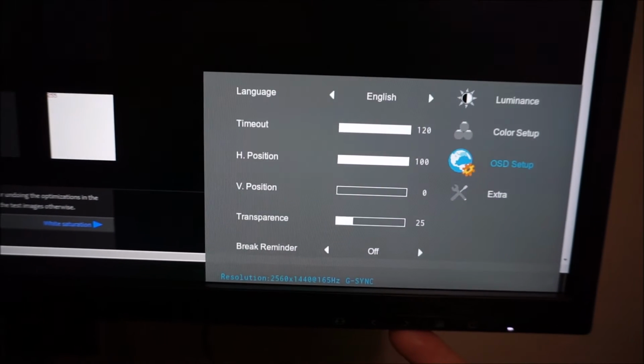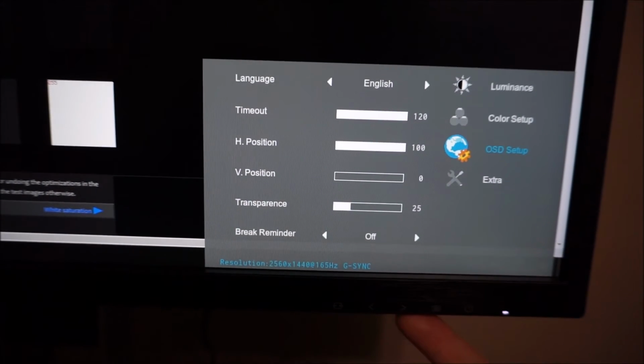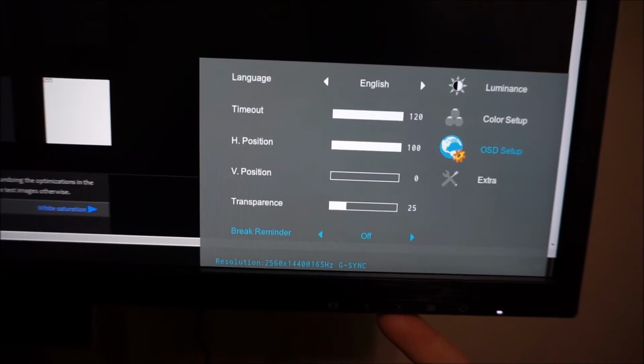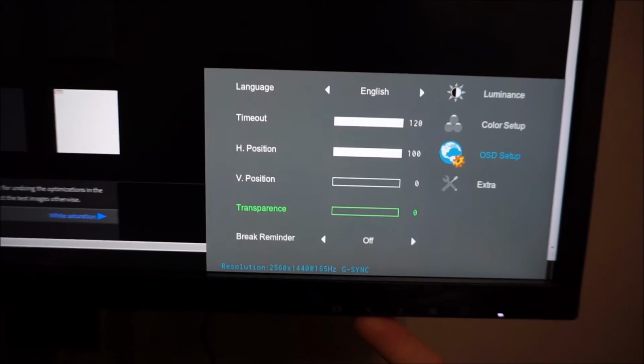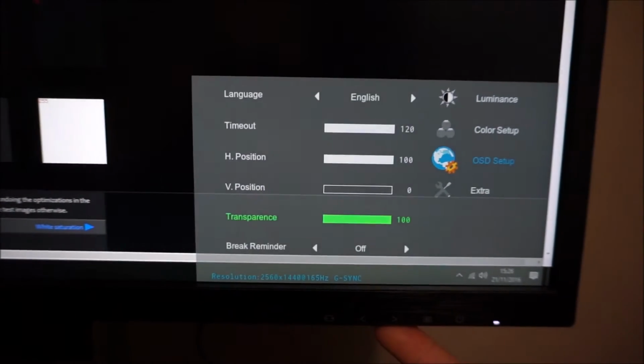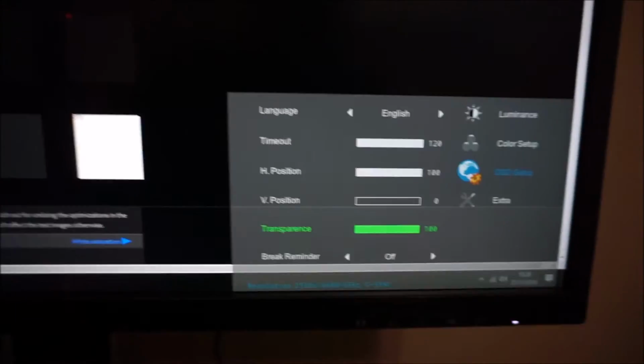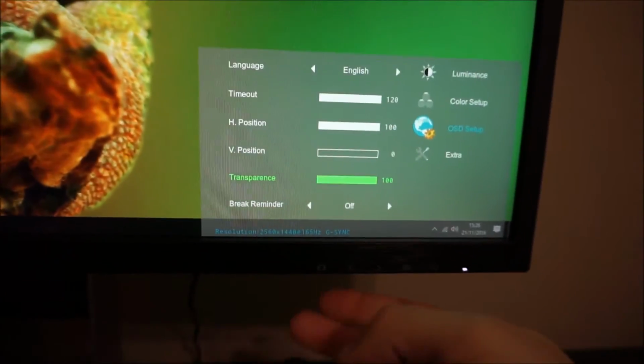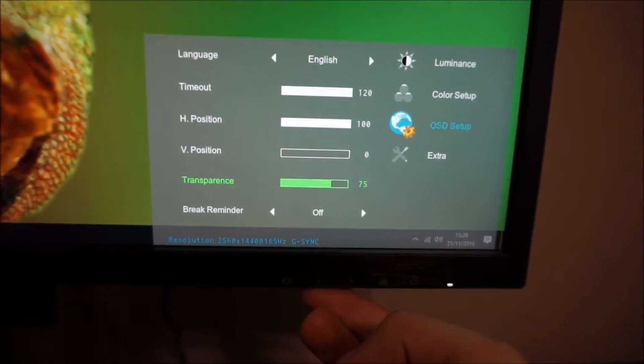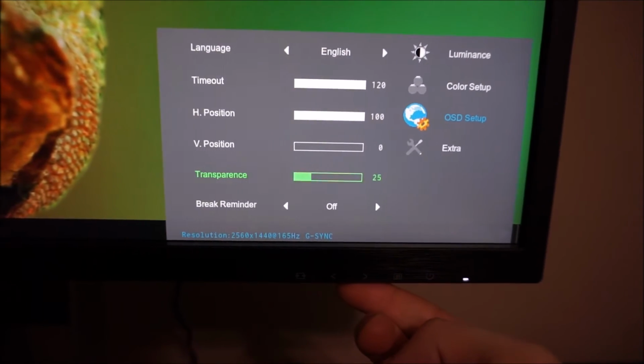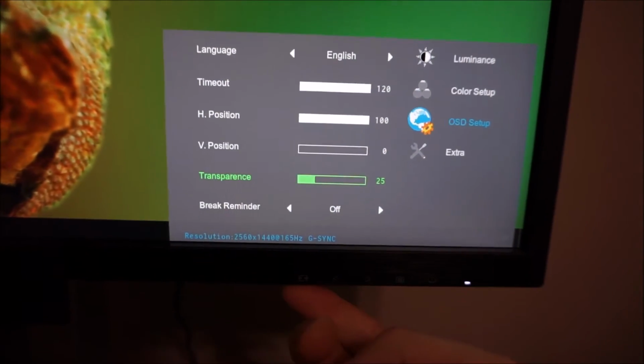You can adjust the horizontal and vertical position of the OSD on the screen. You can adjust the transparency level of the OSD, so you can have it more or less transparent. It's not very obvious with that background, but it's making it a bit more transparent there. Yeah, I think you get the idea.